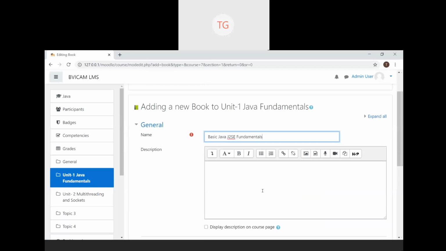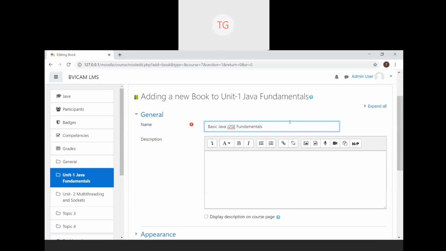This is relating to my course. You can title the book anything relating to your course. You can add a description to this. This is optional.